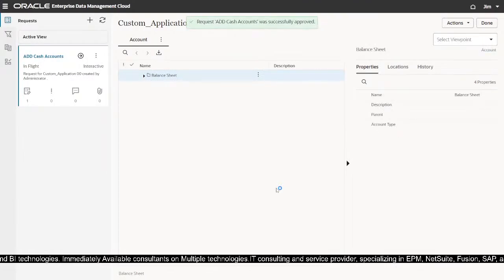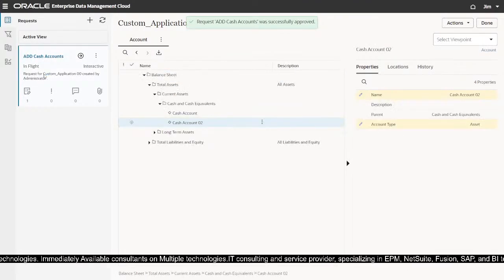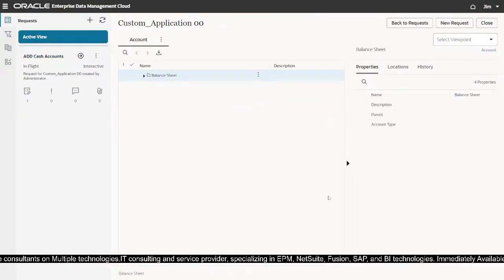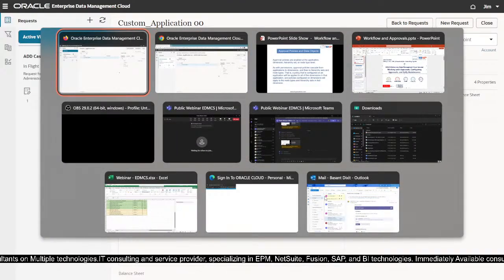Okay, it is again now showing in flight mode, because we have one more approver, that is Tim. So I will open Tim and show you. So the Jim part is done, you can see. As soon as the approval is done, you can see we got a mail here.